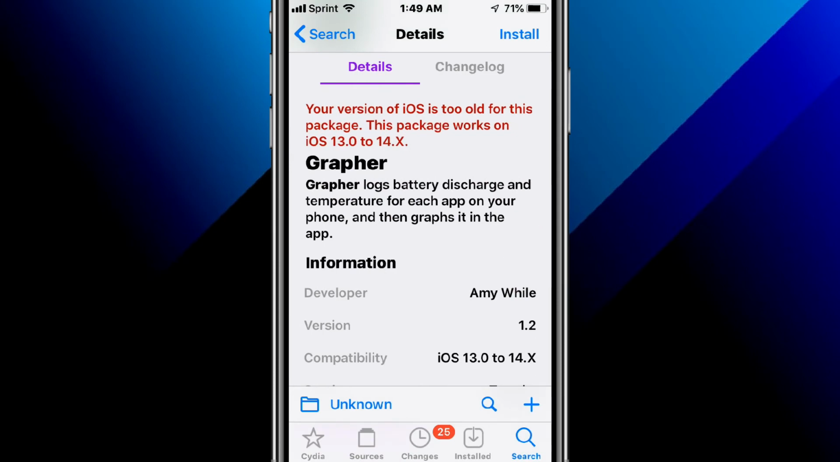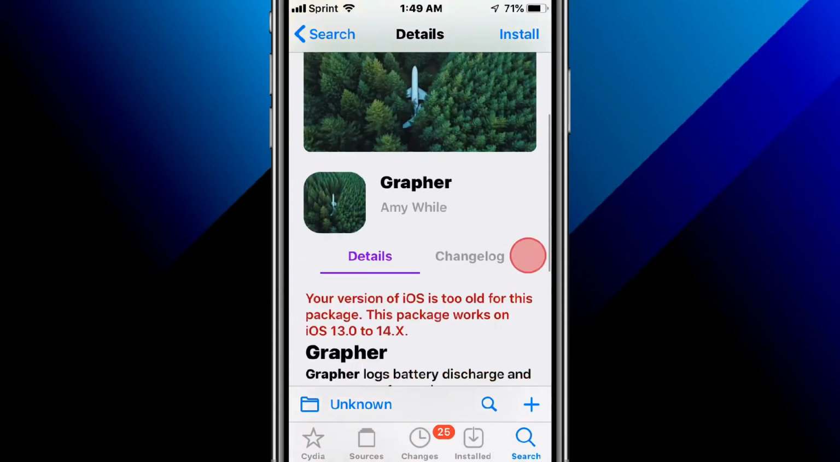This does need at least iOS 13 to 14.x to work and to actually install it. Obviously, if you're on anything below or not between iOS 13 to 14.x, you cannot install and use this tweak. Grapher logs battery discharge and temperature for each app on your phone and then graphs it in the app. So pretty cool.